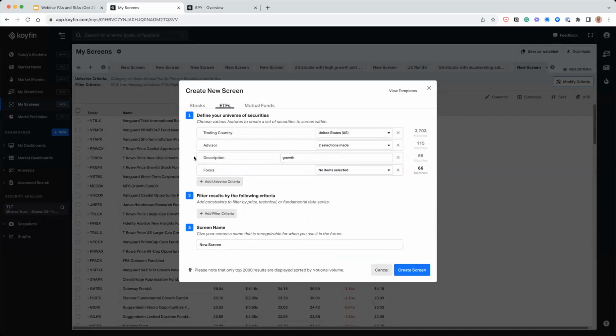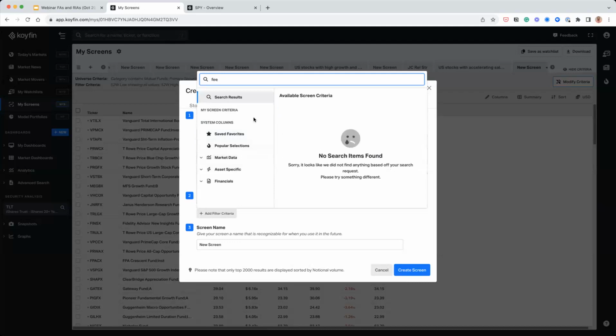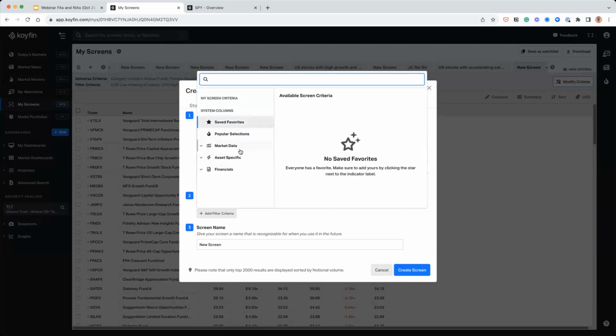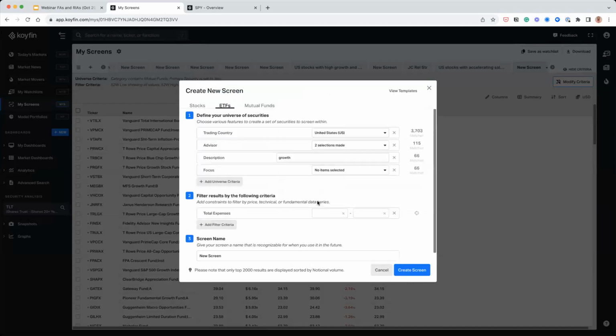And then once you narrow down your universe, this tells you how many stocks match there. You could add other different criteria. So if you wanted to, for example, search for total fees, that would be under, I'll call expenses here. That would be under total expenses. So here are my total expenses between 3 basis points and 47 basis points in my universe that I've selected.